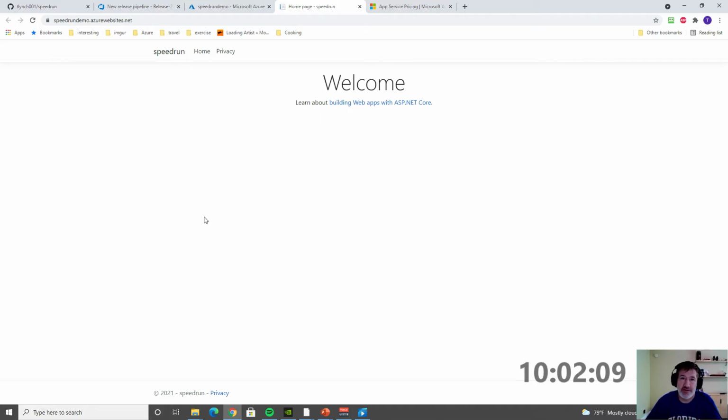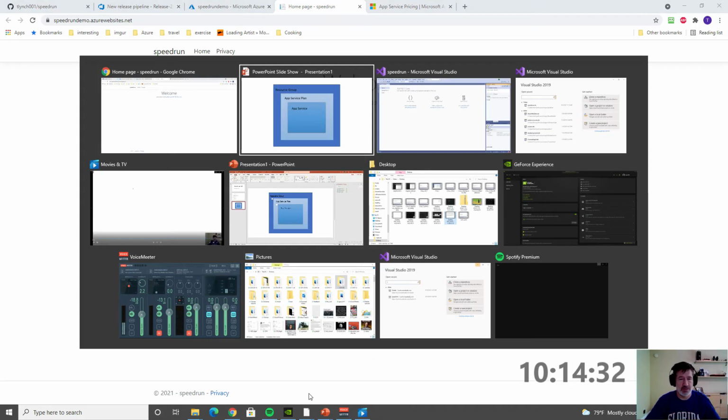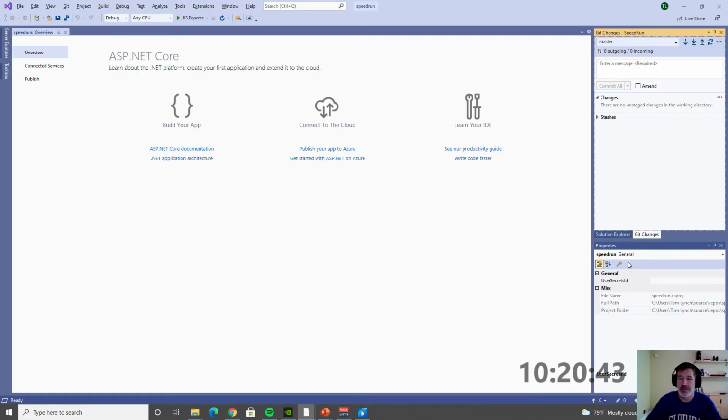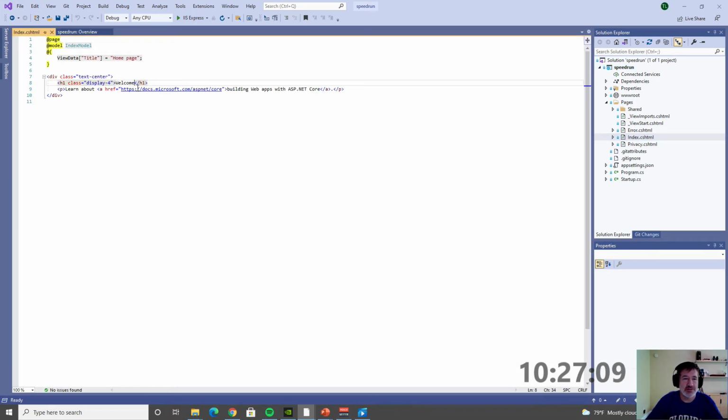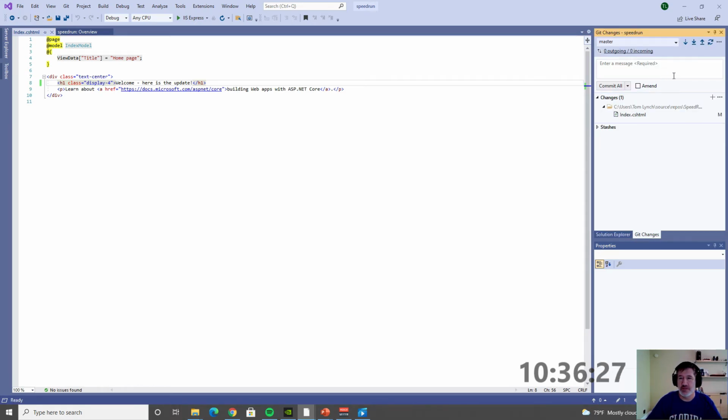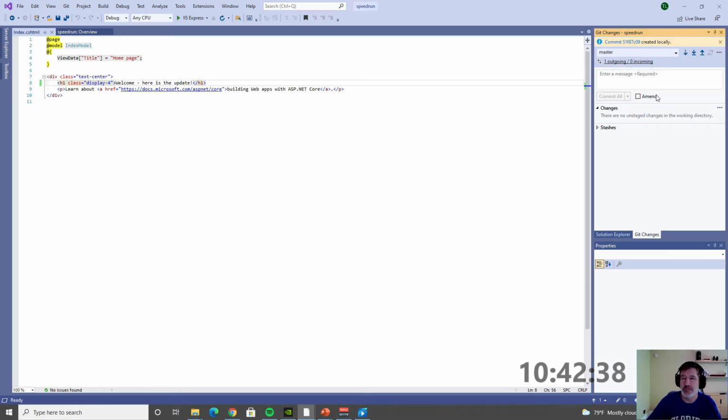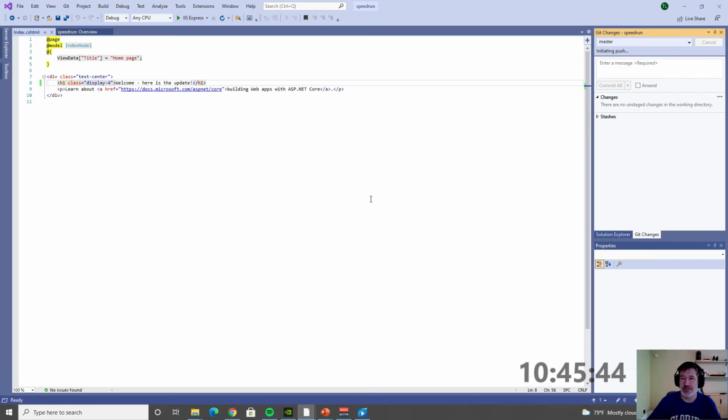Final thing on my list, final few steps, was to make a change to the code, put it back in the repository, or update the repository, rebuild, redeploy. So let's do that. Let's jump into Visual Studio. Where's my Visual Studio? Here it is. We'll go into the index, and where it says welcome, we'll change that to welcome. Here is the date. Save that. Add a message. Dated. Commit it. And push it to our repository.